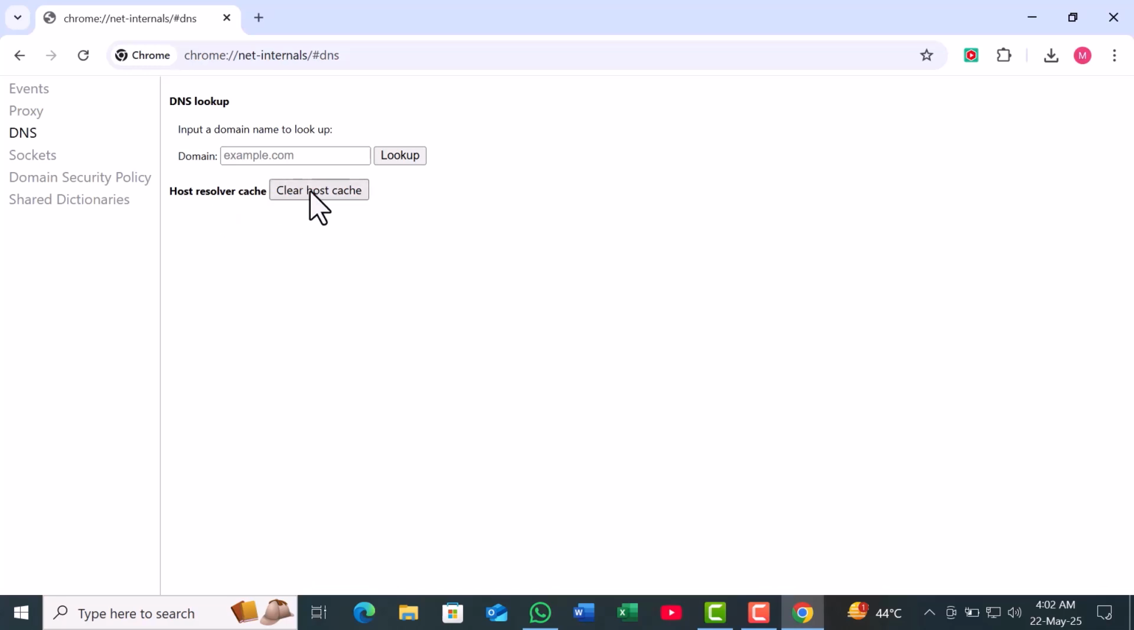Step 2. Clear DNS cache. You'll see a page with two sections, DNS lookup and host resolver cache. Click the button that says Clear Host Cache.